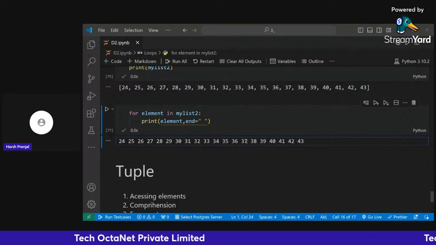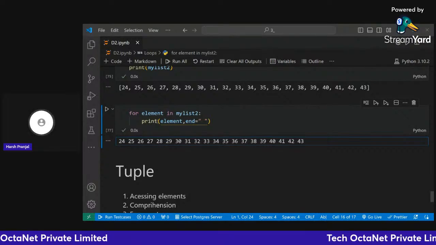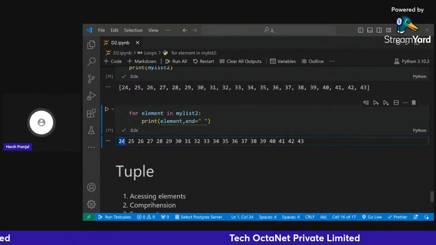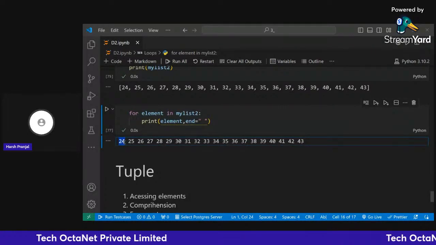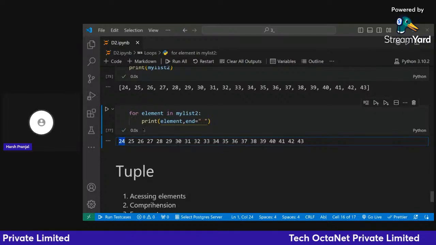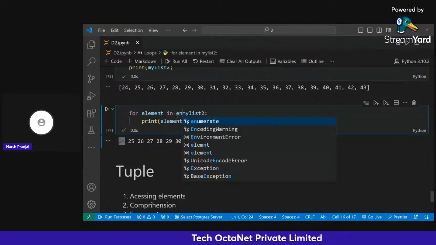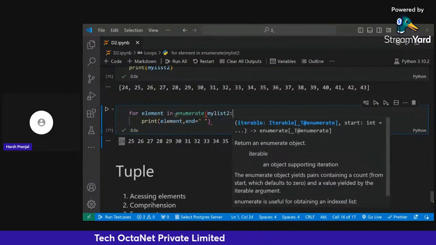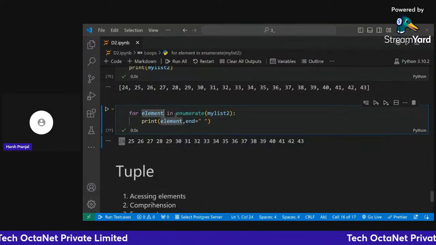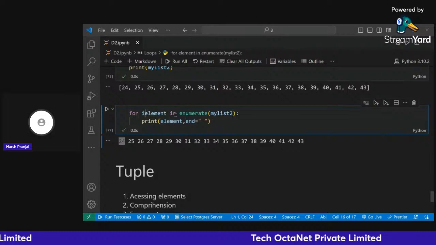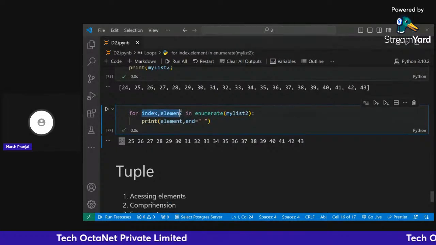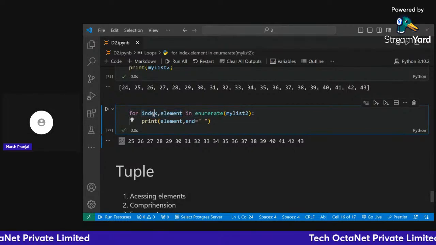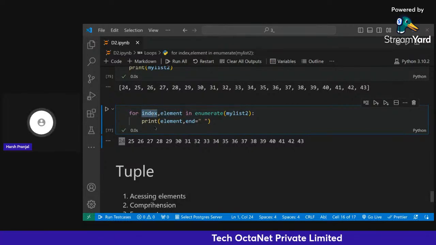Right? But instead of this, I want the index of 24 and the value 24 itself. So use enumerate like this. For enumeration, we have to use two different variables in the for loop. The first variable will contain the index. The second variable will contain the value.